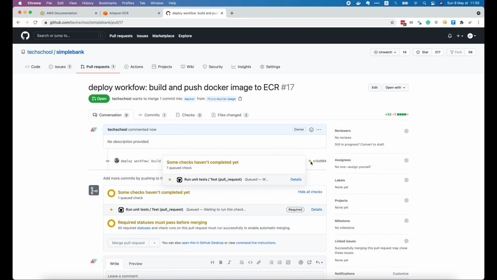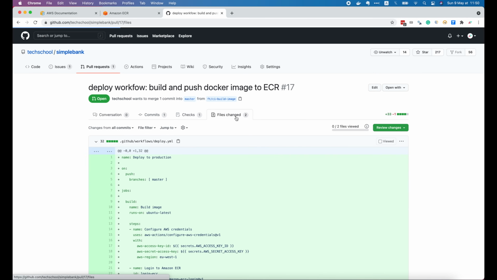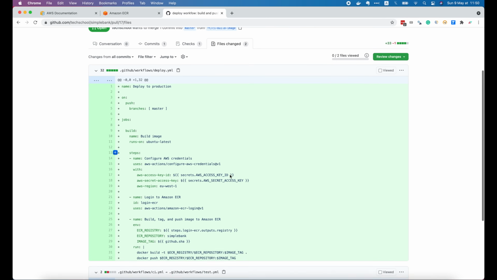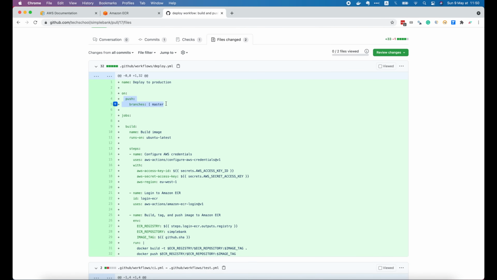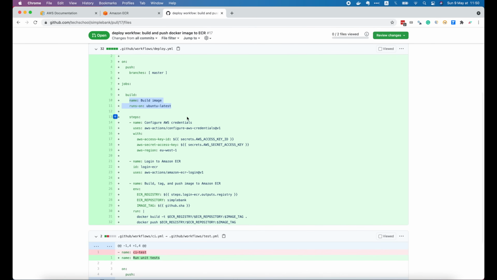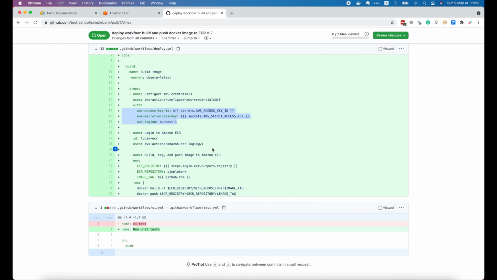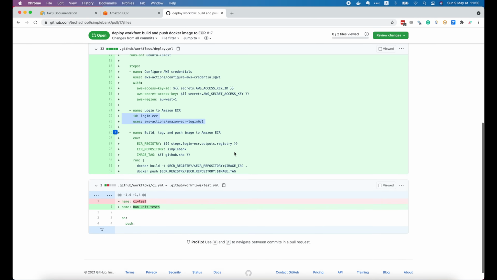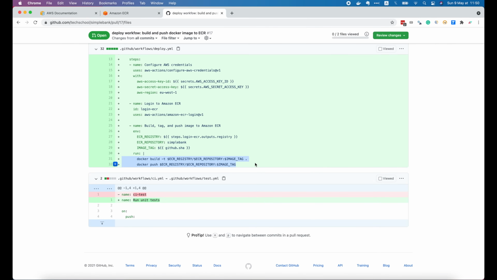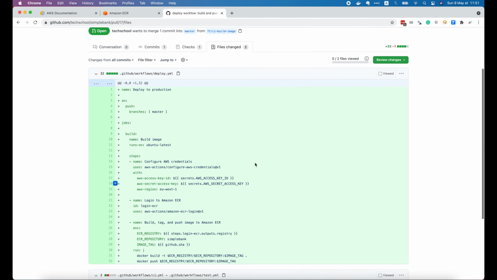While waiting for it to finish, let's take a look at the changes we've made. So, the deploy workflow will be triggered on a push to master branch. The first job is to build the Docker image. It will configure AWS credentials using the repository secret. Then log in to Amazon ECR, and finally build, tag, and push the image.